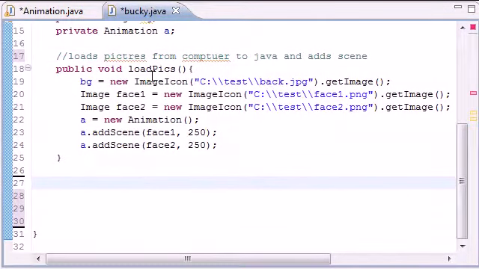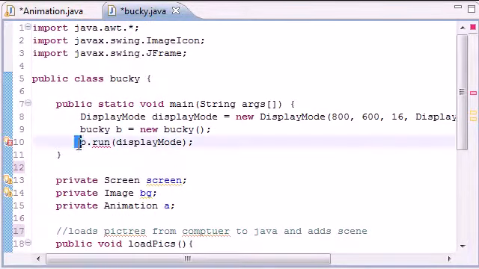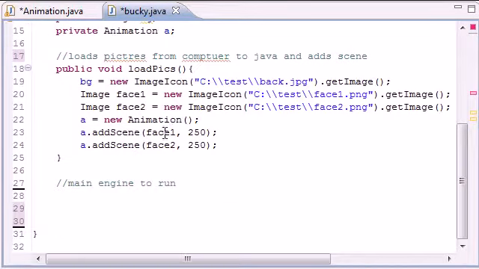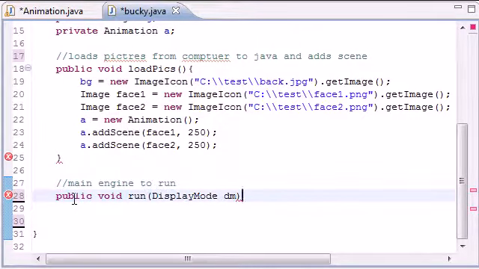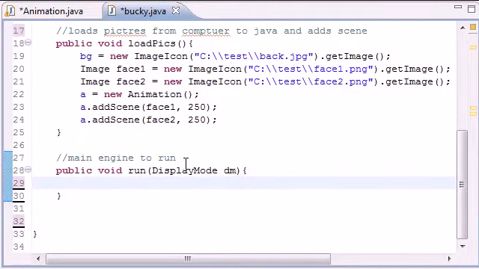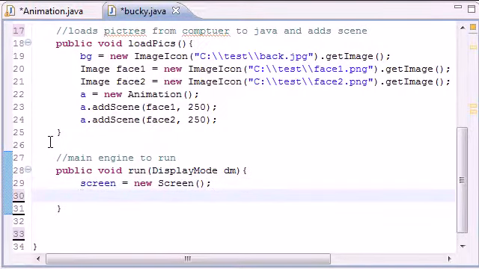And now let's go ahead and build our run method, and this method is going to be the main engine to run, and it's what's going to be called from the very first main method right here, so we better not mess it up. Name it public void run, and again a display mode, and we'll just name it DM is going to be passed in. You guys should know what the display mode is, just like the settings pretty much. And let's go ahead and make our screen object equal to new screen. So now we have access to all that stuff in our screen class.